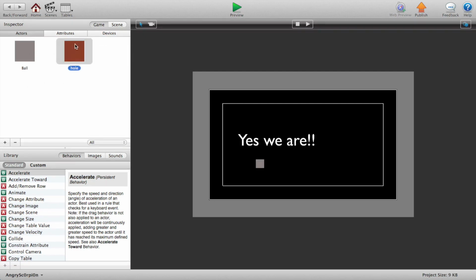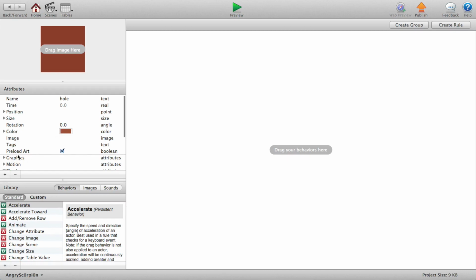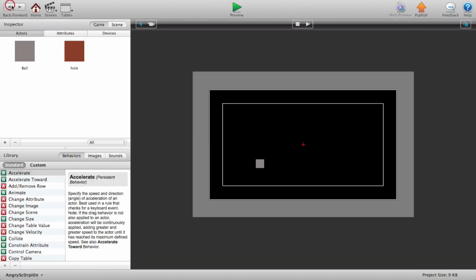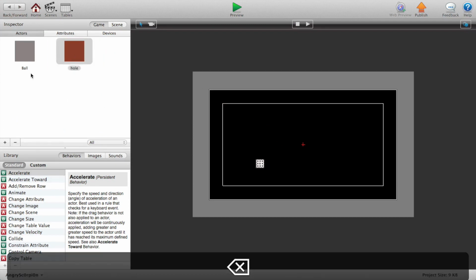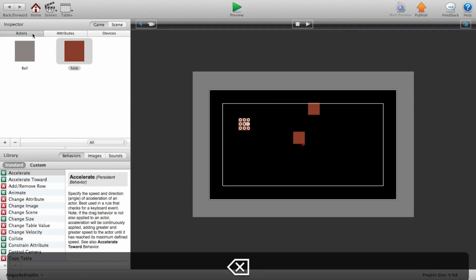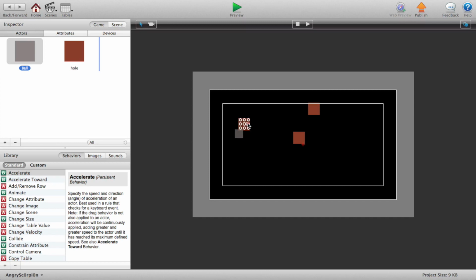So basically what we want to do, here's the hole. I'm going to make that one smaller, about 35 by 35 would be good. So here's the hole, a little bit bigger than the ball. Now we're going to drag a few holes on. And we're going to have it so when the ball is touching these holes, it's going to say, oops, I died.